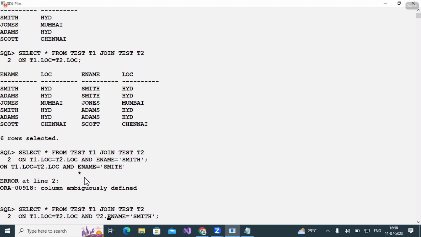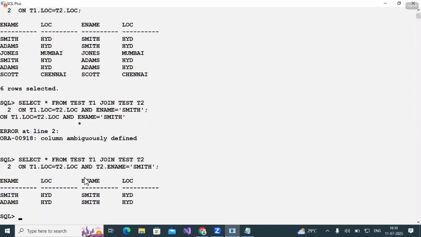Table alias names I want to use as an identity of this column, because this column is in two virtual tables. In the T1 virtual table, this column is there, and in the T2 virtual table, this column is there. So your database server will be confused here. Understand? So now I want to use the AND operator: Smith is given and T2.ename, and execute.